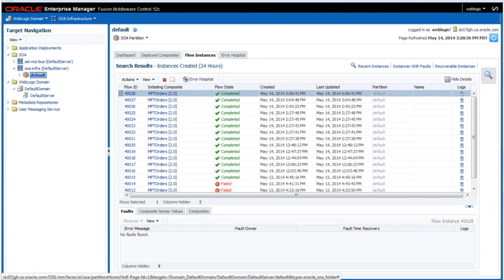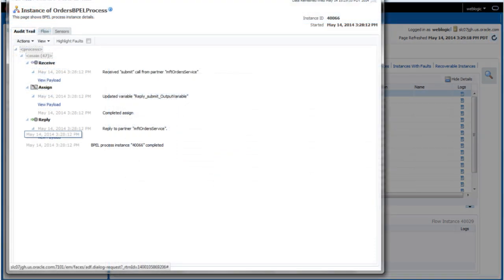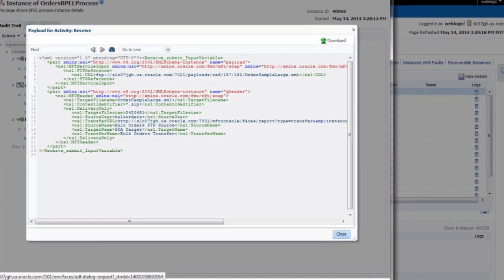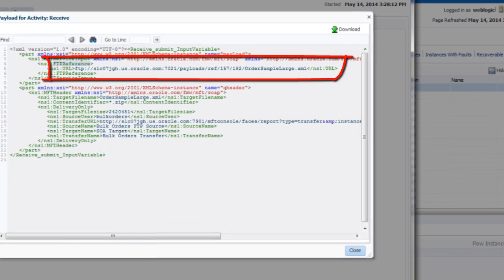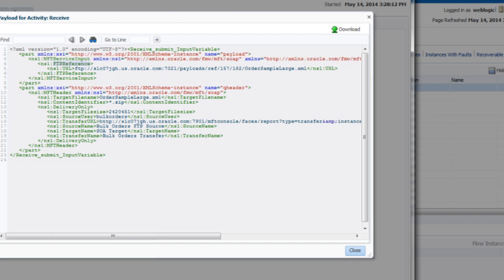Now I'm looking at the SOA Suite Fusion Middleware Control to see the SOA composite. You can see the flow trace and the payload content. The payload shows the MFT WSDL contract, which has an FTP reference. Instead of sending a large file as an attachment or inline, you can send an FTP reference, which makes it very small.